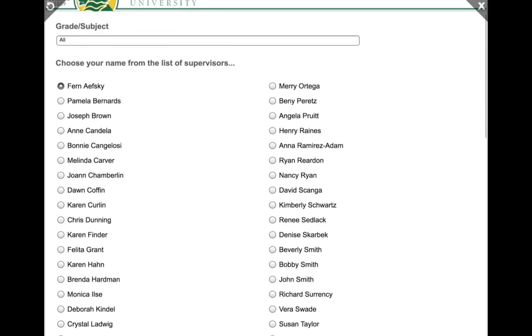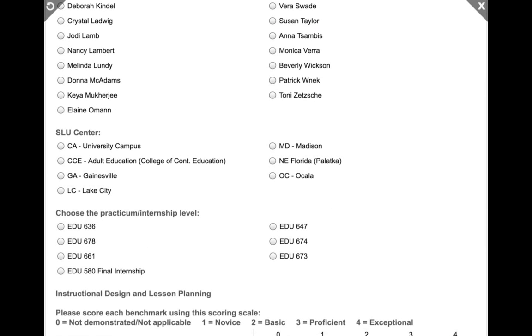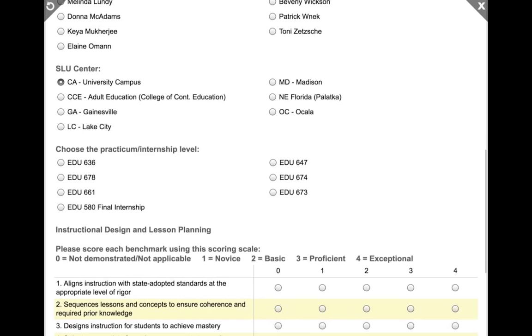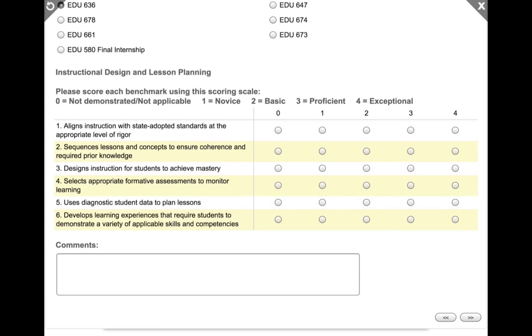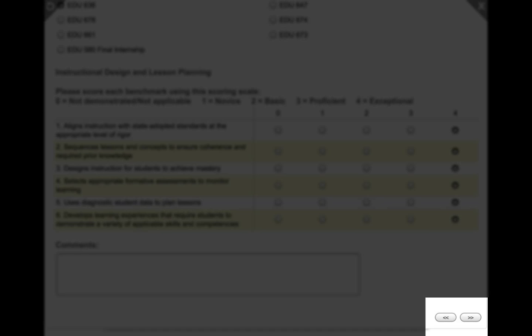Continue through the survey to complete all the fields. And I'm just picking random things just to get this filled out. And answer all the necessary questions. Again, clicking the continue buttons.